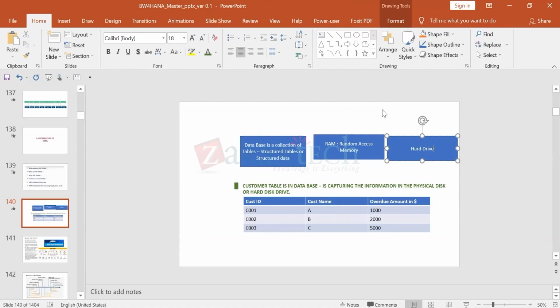There is another concept coming up in the market which is called NVRAM, non-volatile RAM. In this non-volatile RAM, the data doesn't get lost even if there is a power cutoff. Okay, that's again a further improvement in the RAM space. Let's not get into the nitty-gritties of it.